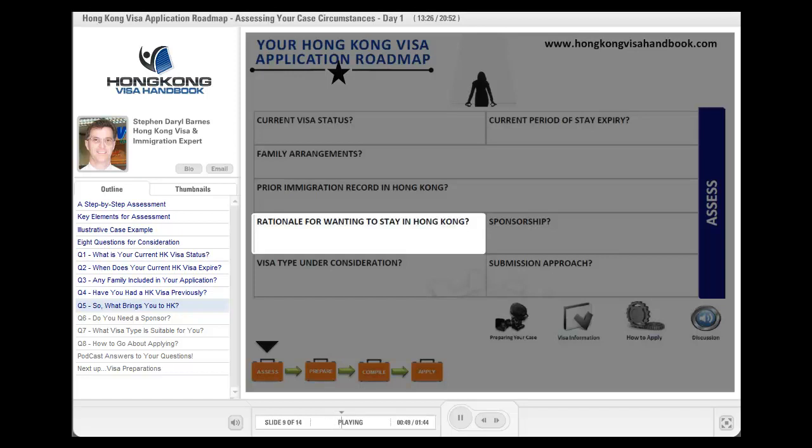For example, if you're coming for employment, you must possess special skills, knowledge and experience of value to and not readily available in Hong Kong. Or, if you wish to join in a business, you must be in a position to make a substantial contribution to the economy of Hong Kong.